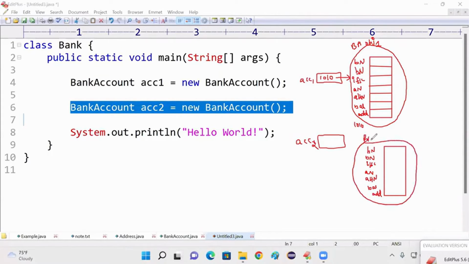This is a bank account, object 2. Bank name, branch name, IFSC, account holder name, account balance, address. Then the reference is 2020, stored in account 2, pointing. Okay? Next. You have created 2 objects. That's the question I told you, no?